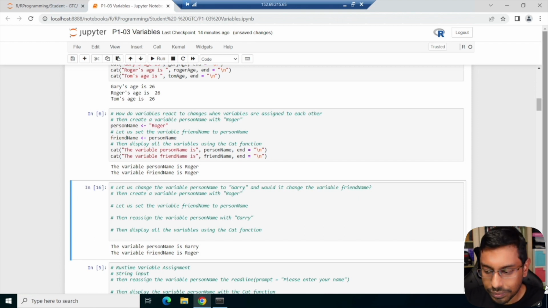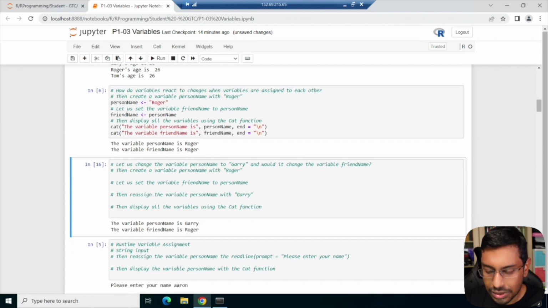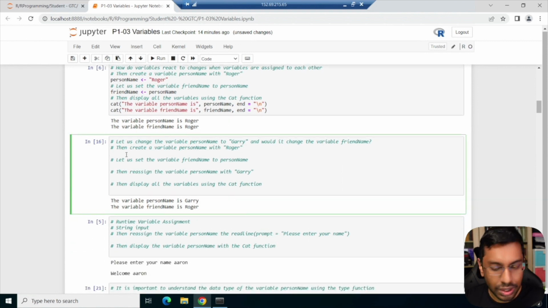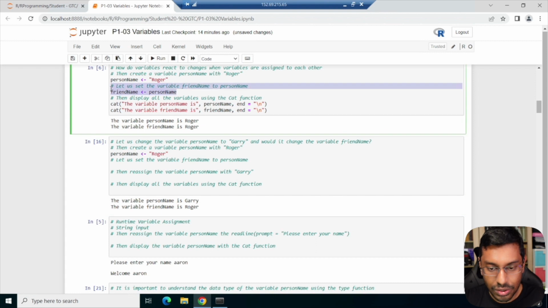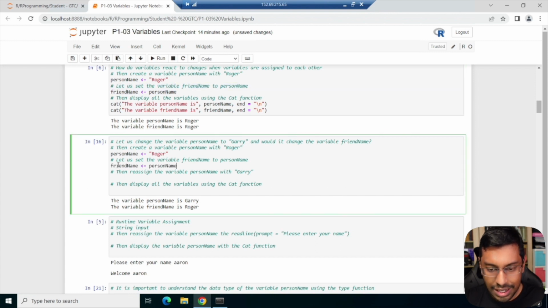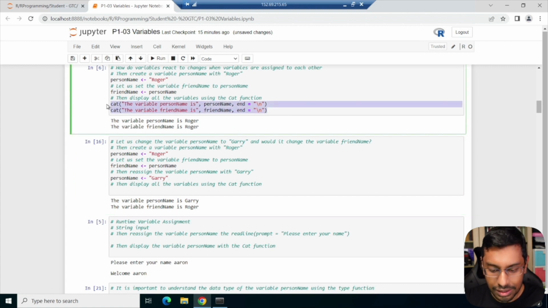Now let's do something else. Let's do person name is Roger, right? And then I want to set the variable friend name to person name, right? Which is the same thing. I'm doing this, so I'll just copy this, right? And then what I want to do, I want to reassign person name, this time to Gary, right? And then I want to display this.